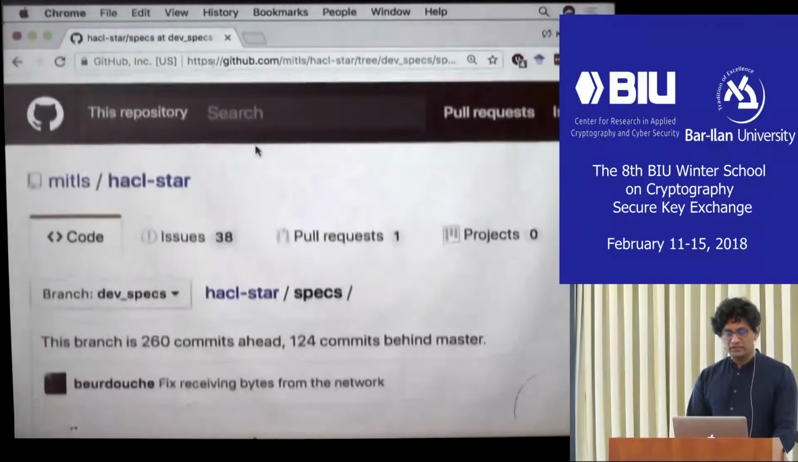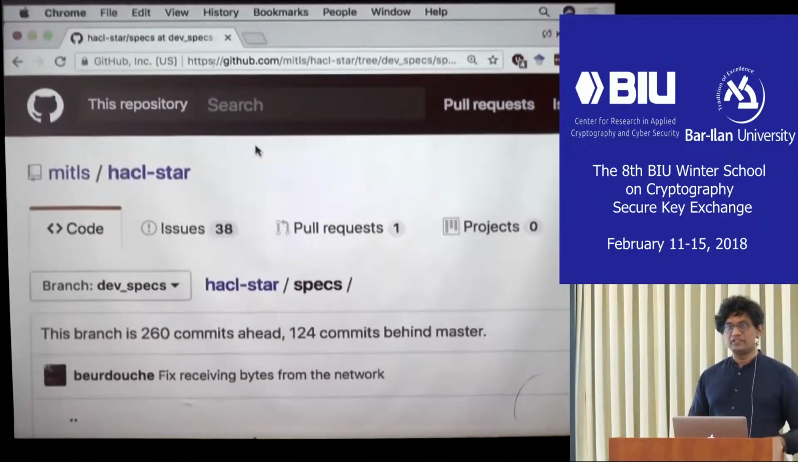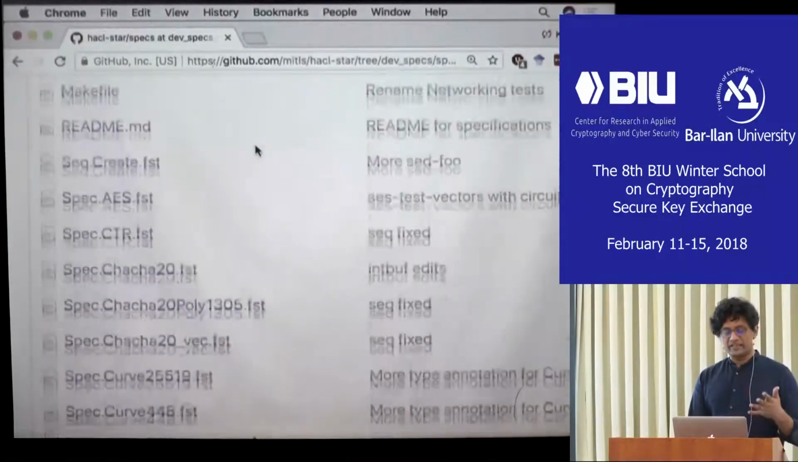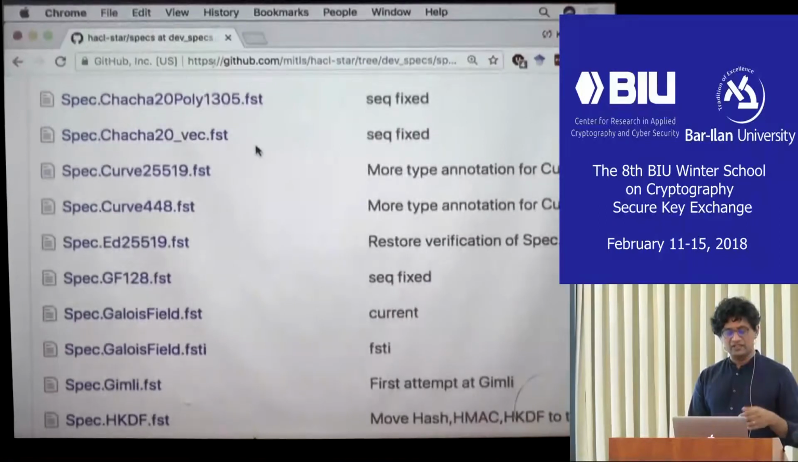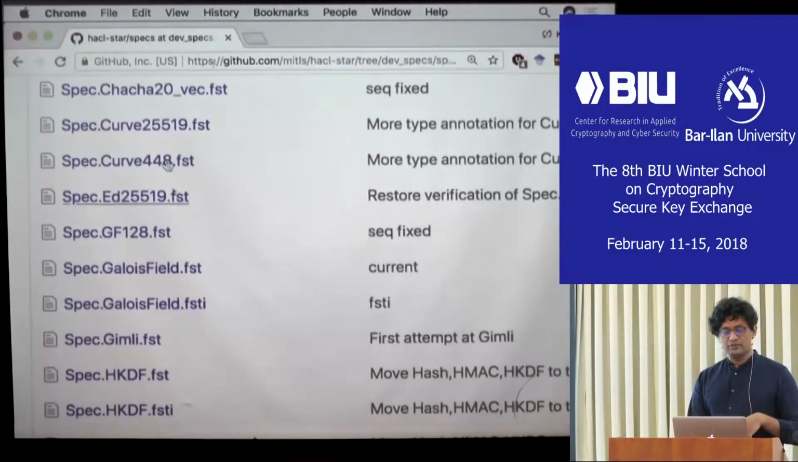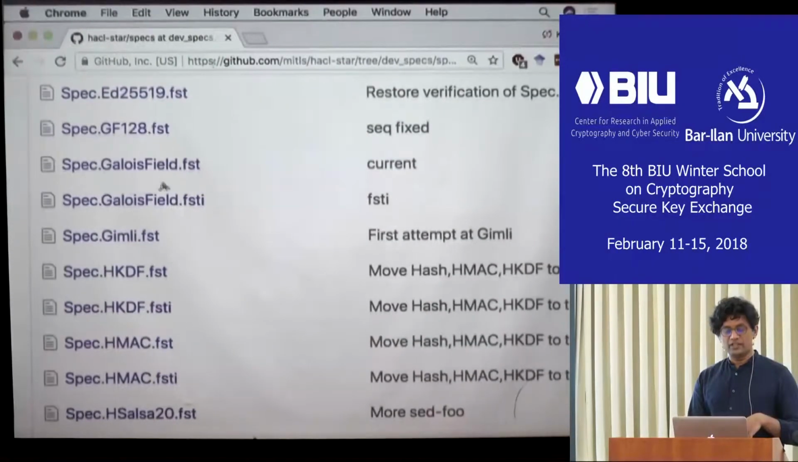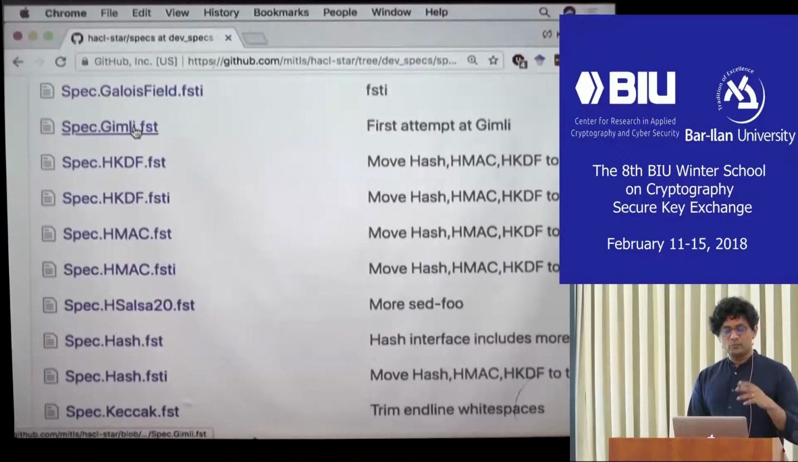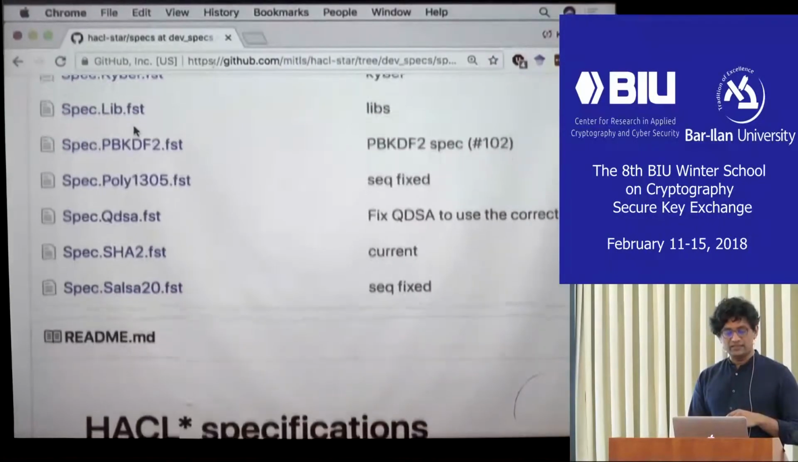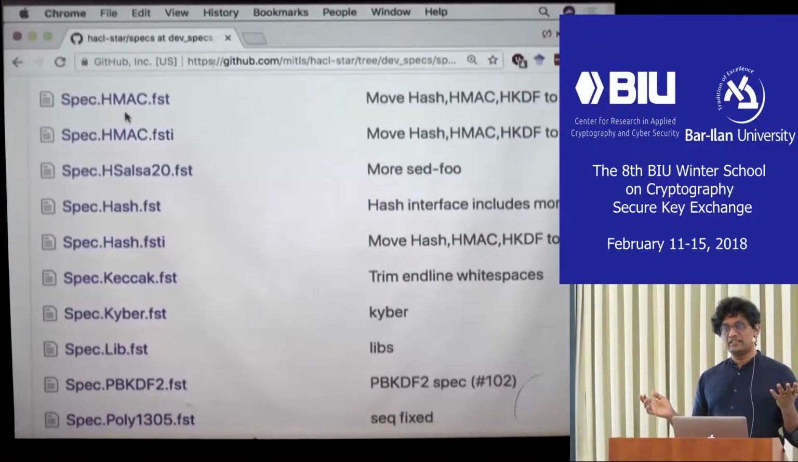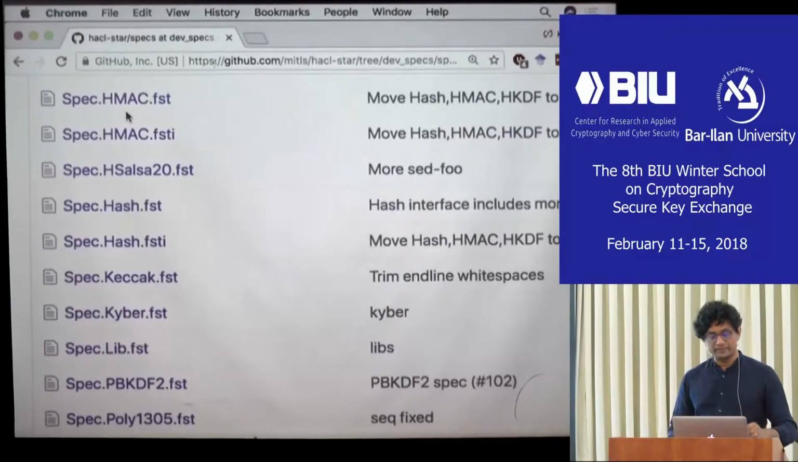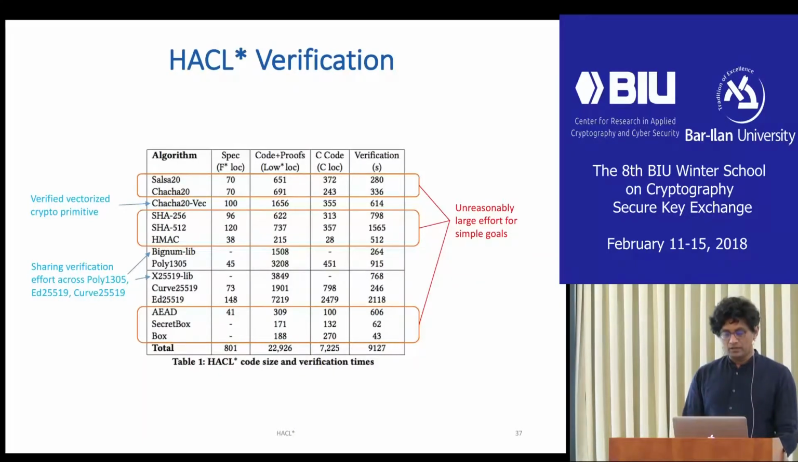If you're interested, you can go to the HACL* library, which is on GitHub, and you will see that we have a bunch of specs, with many implementations as well, including AES, ChaCha, various curves, including Ed25519, Curve25519, and so on. We have Galois field arithmetic there, modern things like Gimli and Keccak, and I even have a spec of Kyber in there, and we're doing more things like post-quantum KEMs and so on that you can write in this style, and you can write verified implementations of them.